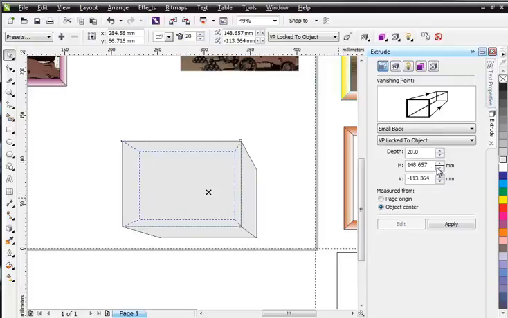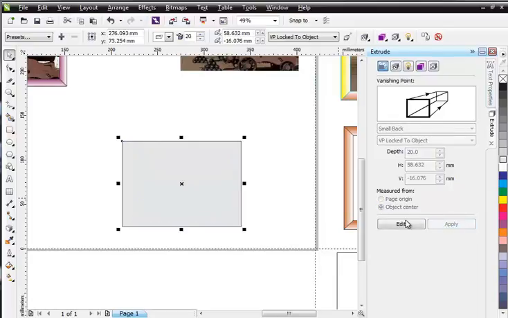Click on Edit button and move the VP point. These two values are the position of the VP point. Change the H and the V position to 0 and click on Apply. Now click on the Edit button.